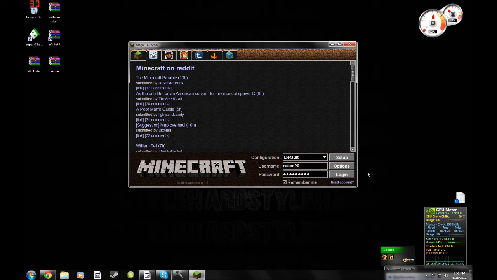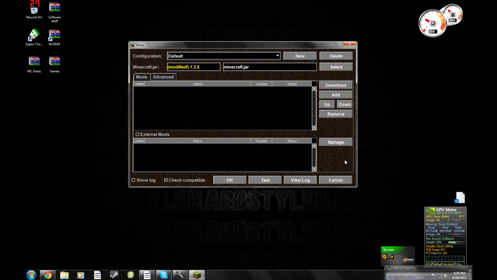So for Magic Launcher, you have default, you can just use your default configuration, and you can just log in and play normal. Or you can go to setup. Now here's the place where people get most confused: trying to get the mods to all work.